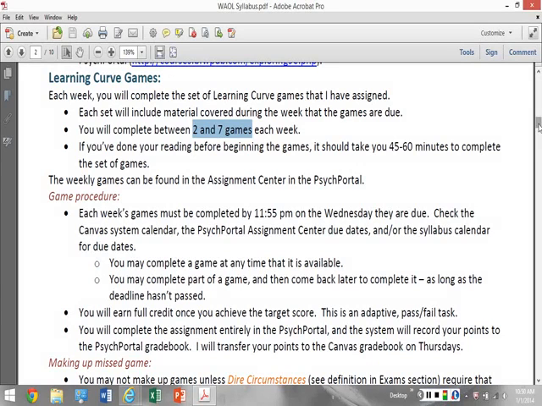But what I've done is I've adjusted the game lengths so that on the weeks that you only have 2 games, you have more questions to address. On the weeks that you have 7 games, you have fewer questions per chapter to address. So that basically it should, if you've done your reading, take you between 45 minutes and an hour to complete the full set of games. You don't have to do them all at one time.